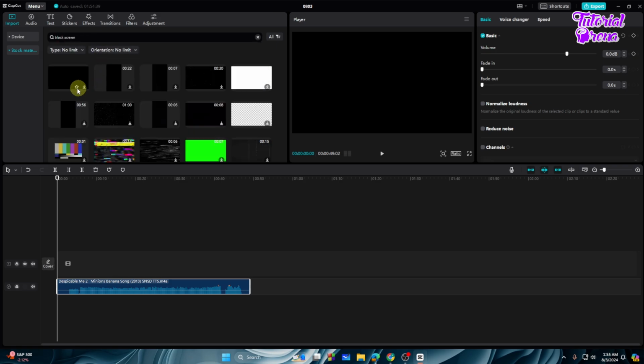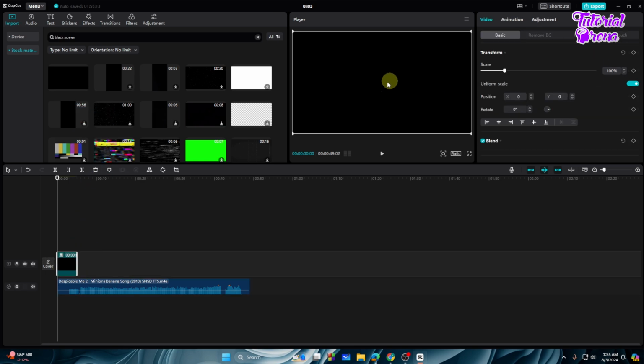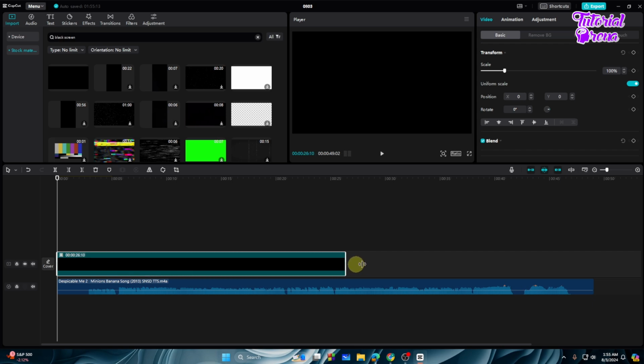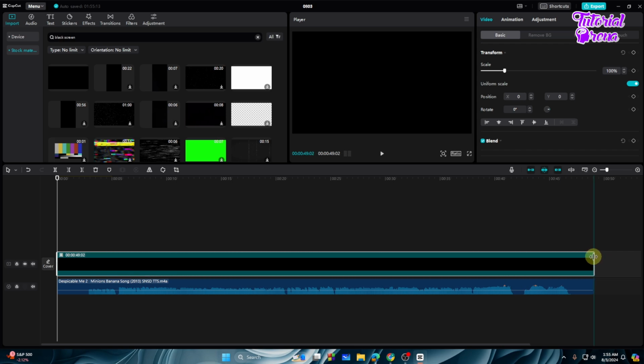Let's search for it. As you can see, we got so many black screens right over here, and we need to drag and drop one like this. So it will be completely black. Then we need to adjust this black screen to our audio. How are we going to do that? We simply move our cursor right over here, then drag until the audio ends like this.